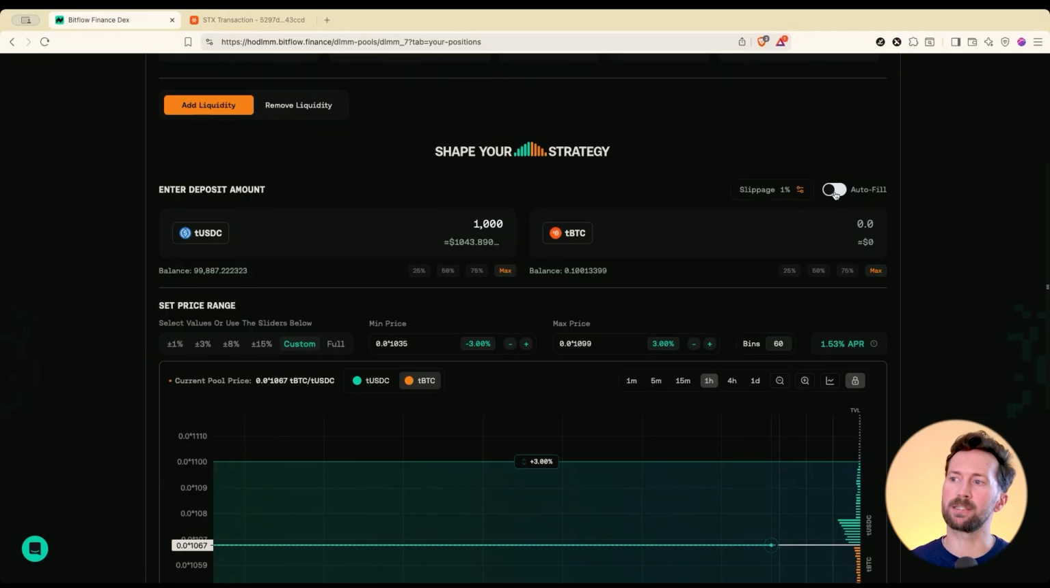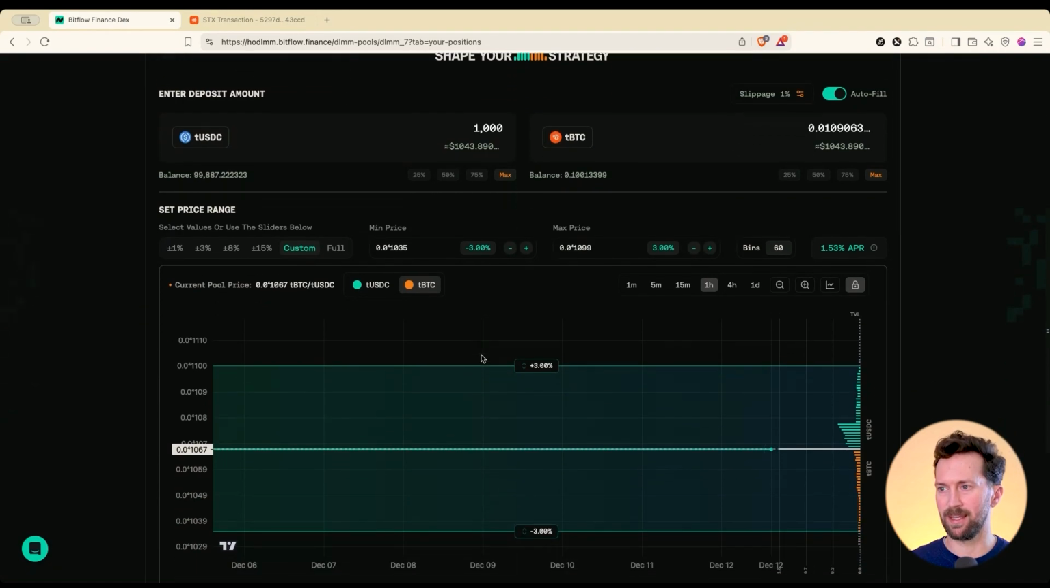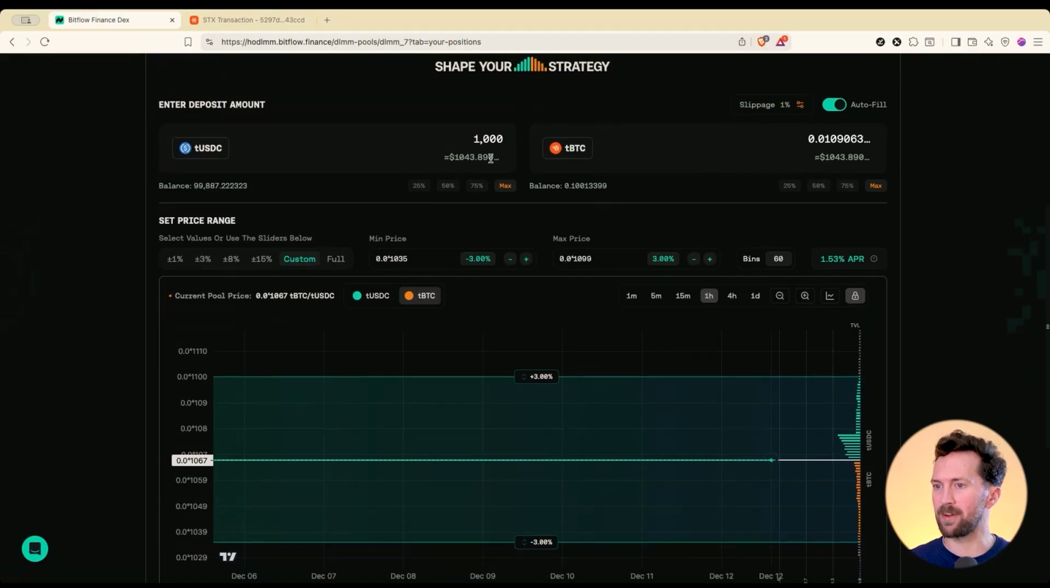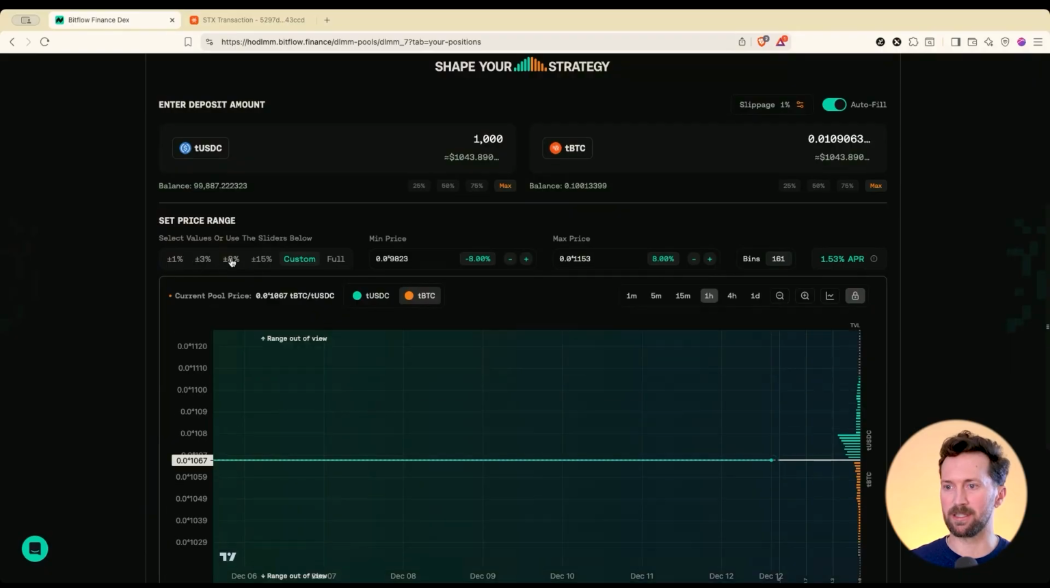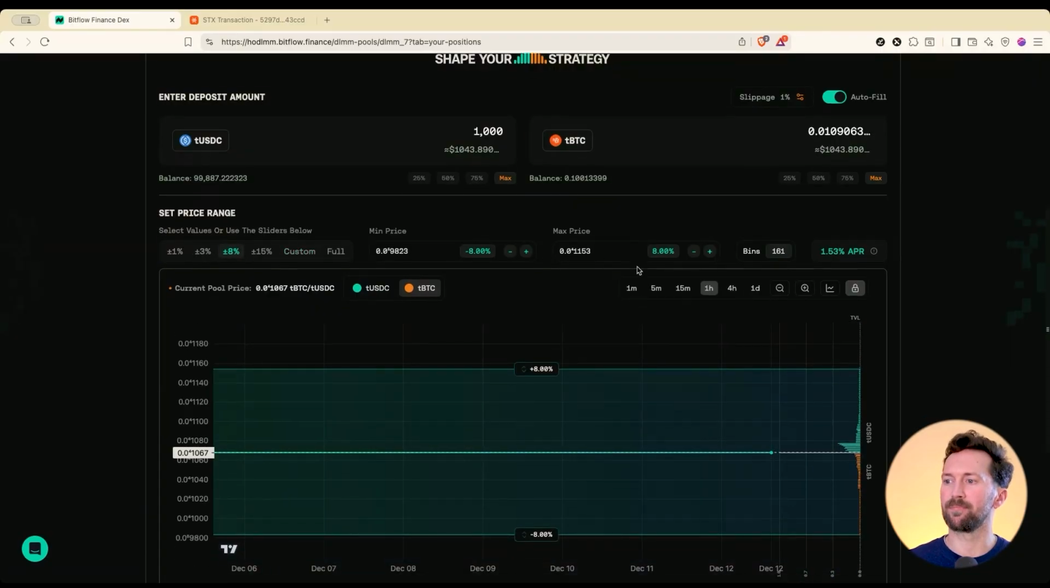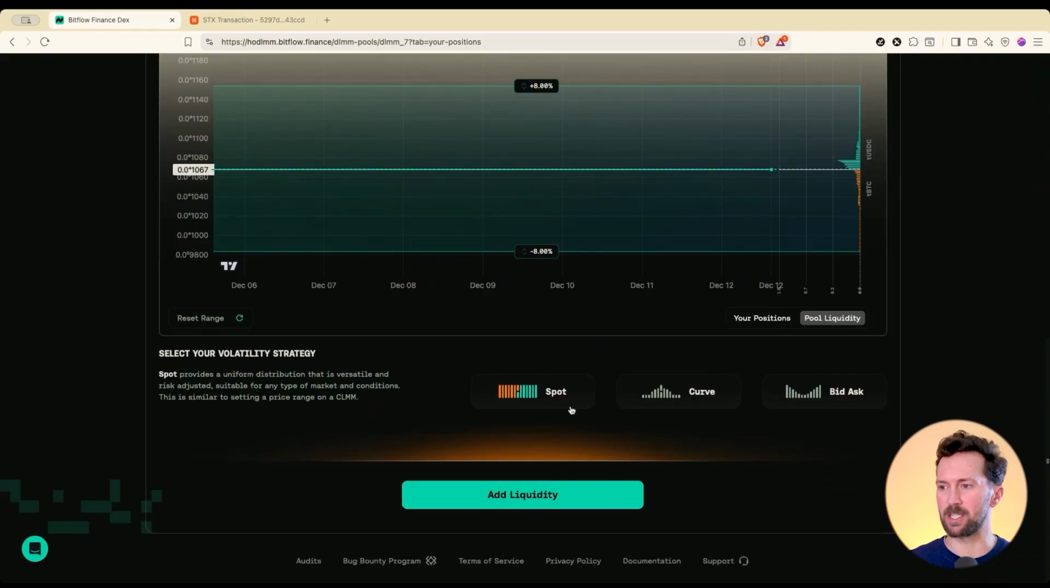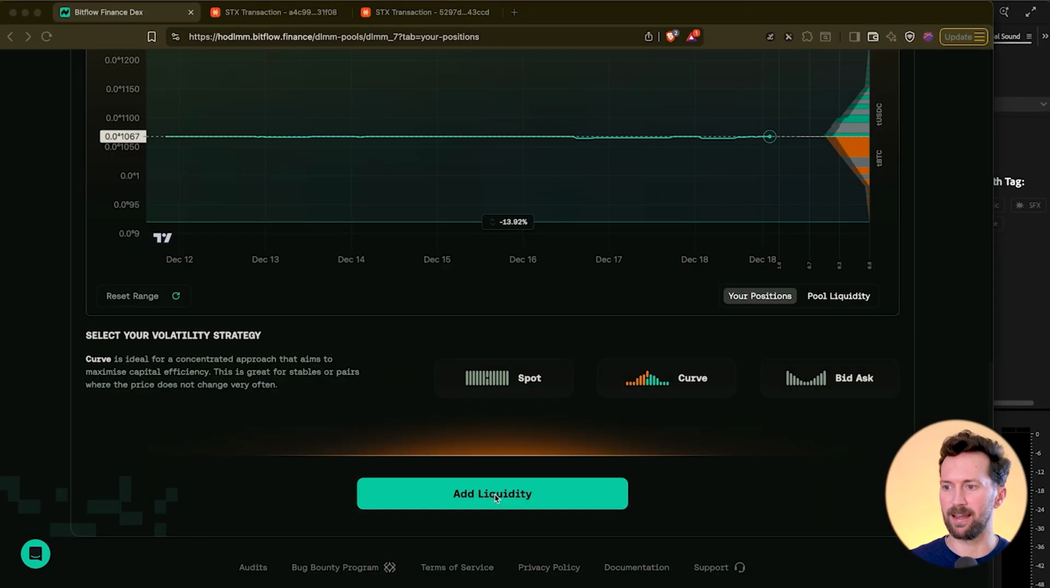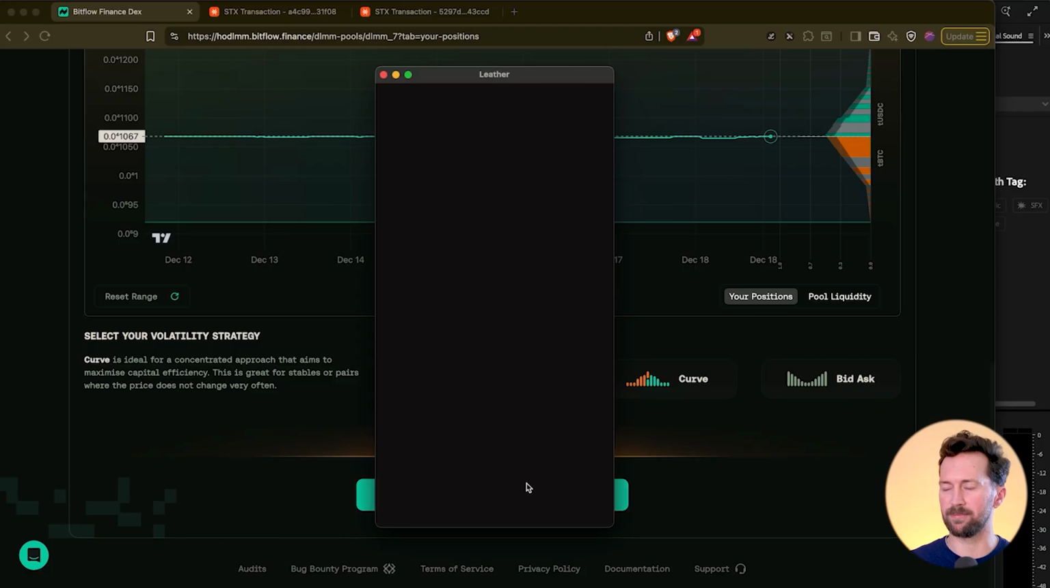If you select this autofill toggle, that will automatically calculate based on US dollars how much BTC, the second token, will equal the first token. Okay, once again, I'm confirming I've got both my tokens selected here. I'm going to select the price range. This time I'll select 8%. I'll confirm my volatility strategy. This time I'm going to do a curve strategy where most of the liquidity hovers around the current price range, and then add liquidity. And we'll sign again.